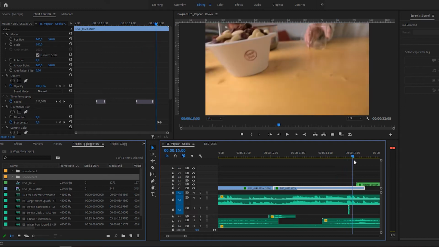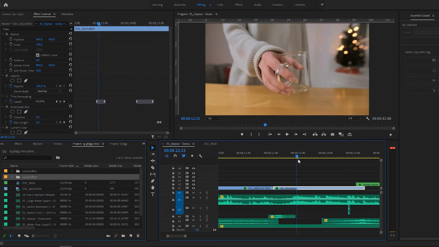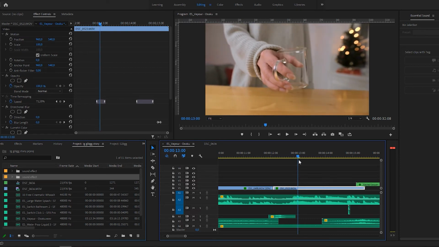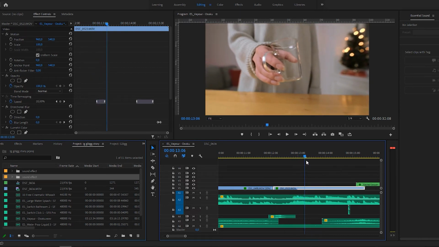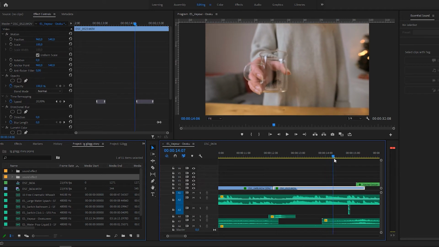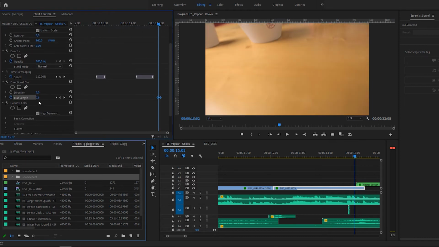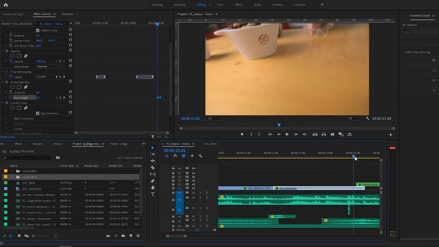In our next scene, my girlfriend reaches for the cup, pulls it up and then puts it down. Of course I have a speed ramp here. We have 100% here, and then a small slow in into 20%. Right here we go up to 112%. I did add some blur right here, in the transition.